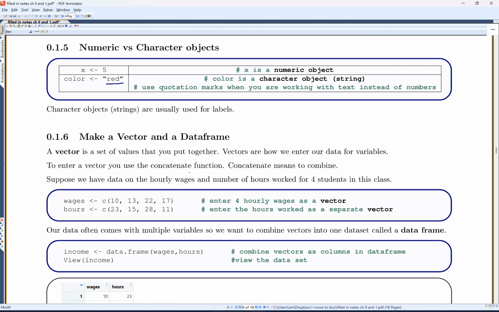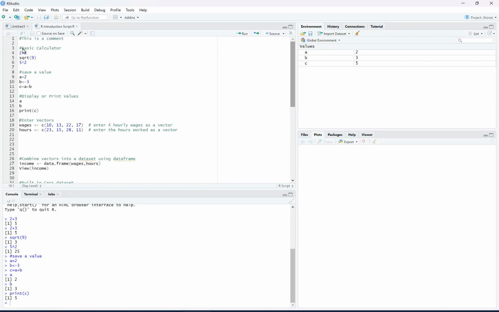So let's say that we have data on hourly wages and numbers of hours worked for 4 students in this class. What we can do in R is we can say wages, and we're going to assign, or say equals, and we're going to do the C for concatenate, and we put parentheses, and we do 10, 13, 22, and 17. Now it takes those 4 numbers and saves them as one vector, sticks them together. And I'm going to make a second vector for hours and enter my data that way. So it's always C, parentheses, and you put in all of your data. So let's come back to R and see what that looks like.